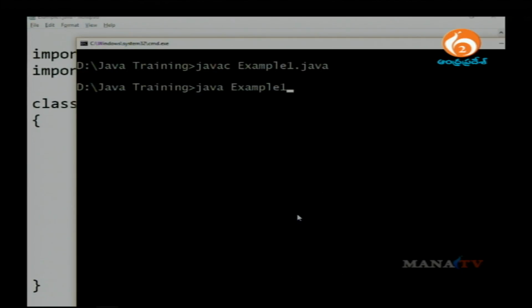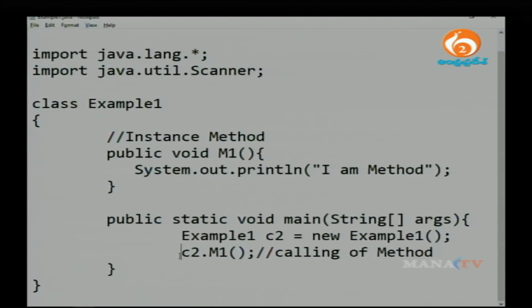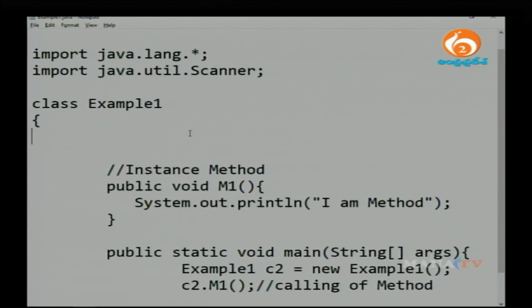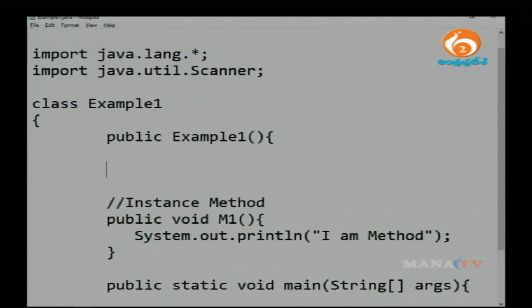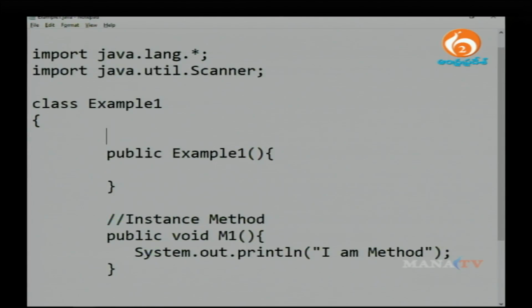So, this is my another method. Now I'll just call this particular method. It's showing that I am a method. Now I am calling a method explicitly. I will also add one more member in my same class, which is a constructor. The constructor name is the same as the class name. By default, a constructor's access specifier is public, so that it has to be visible. Now, this is my constructor.